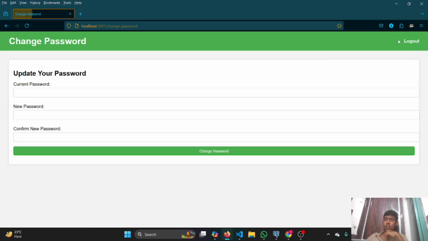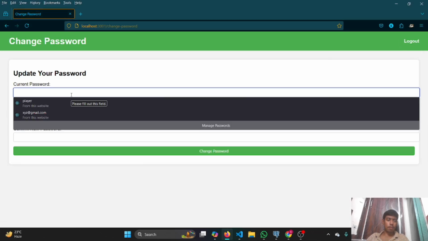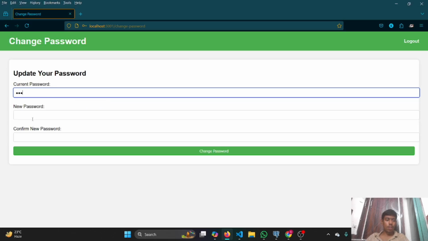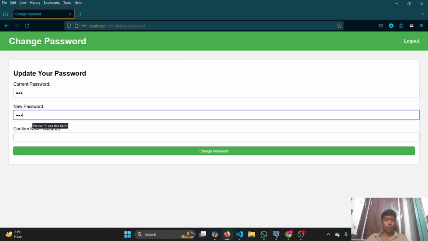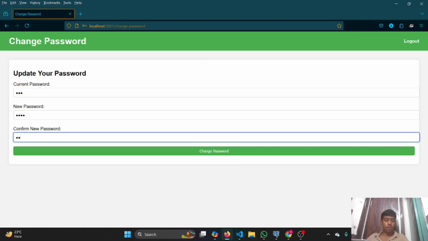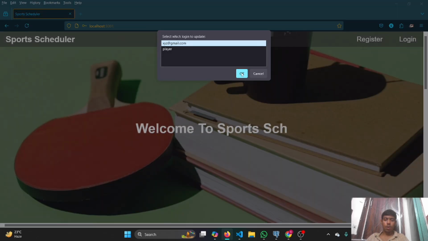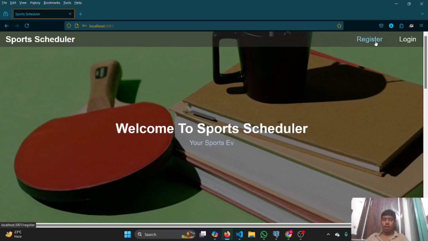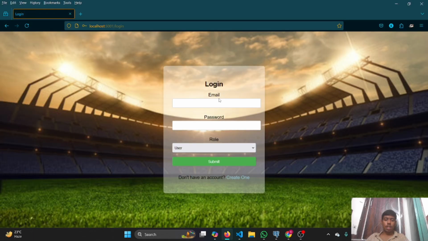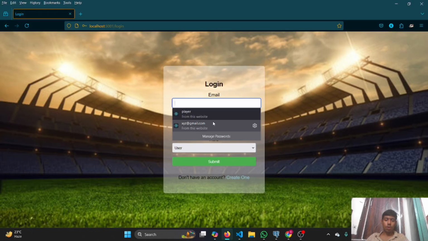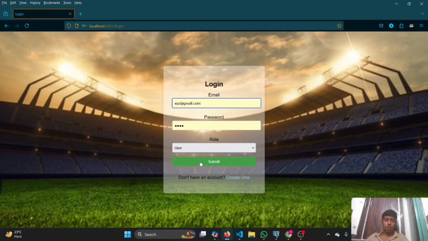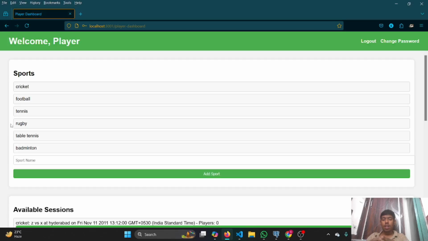And I forgot to mention, this is change password. My current password is 123, so I'll keep the new password as 1234. We'll confirm the same and click change password. Okay, now let me log in again with the new password to show you. XYZ, 1234, user, submit. This is what happens.